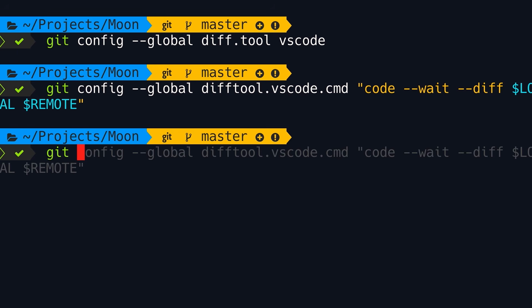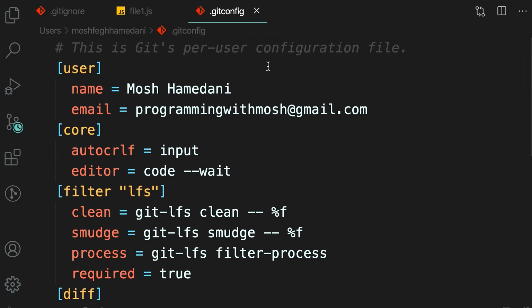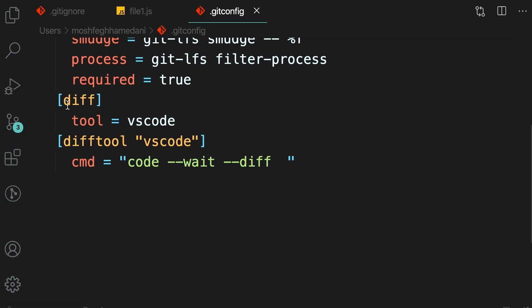So we're going to run git config --global -e. As I told you at the beginning of the course, with this command, we can edit our global configuration settings in our default editor, which is VS Code. So take a look. All the settings are stored in this file, .gitconfig, which is stored in this directory. So we have the user section, which we set earlier in the course. Now here's the diff section that we just set. In this section, we have set the tool to VS Code.